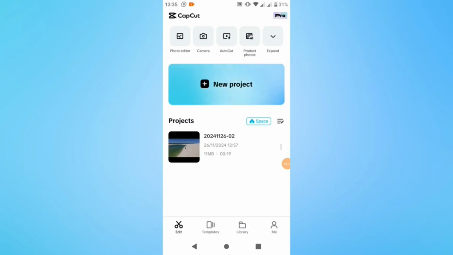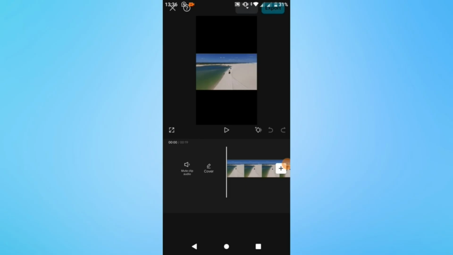So what you want to do first, guys, is launch CapCut on your mobile device and start either a new project or use some of your pre-existing video projects for that. I'm going to use that video here for demonstration purposes, so let me tap on it.